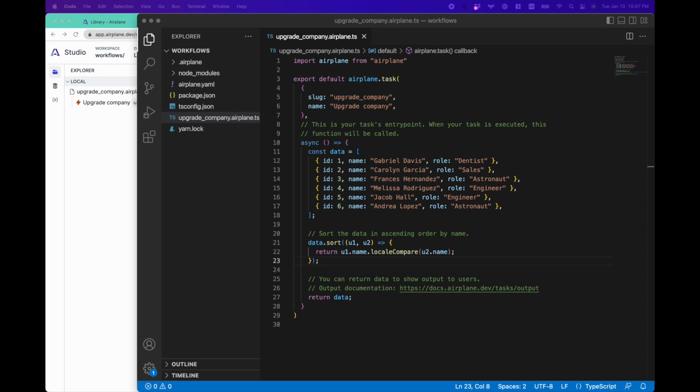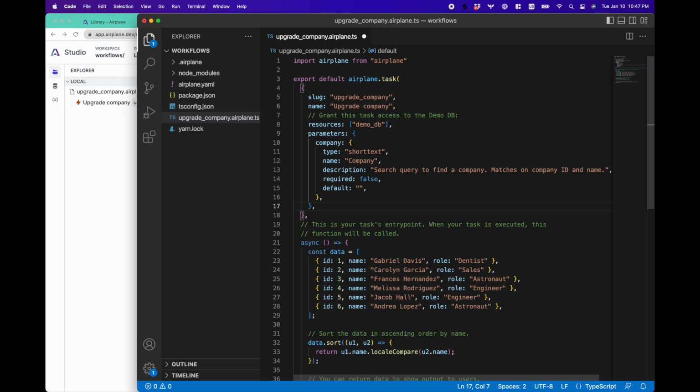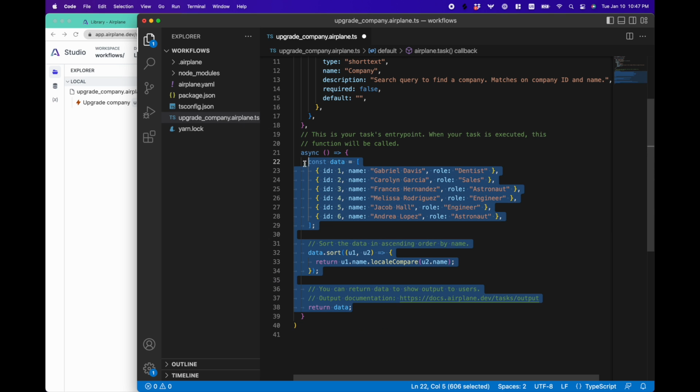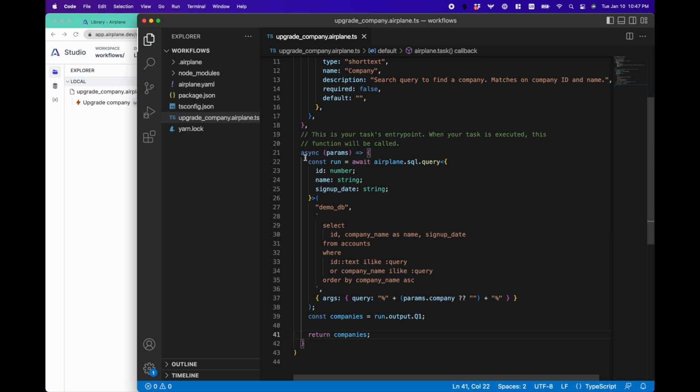Let's change the task to do something interesting. In our upgrade company workflow, the first step was to actually look up the company in the database based on a search string. At the top of the task here, I'm going to add in a resource that points to our demo database as well as a single parameter for the search string. Then, I'm going to add some code in this function that actually makes a SQL query against a demo database.